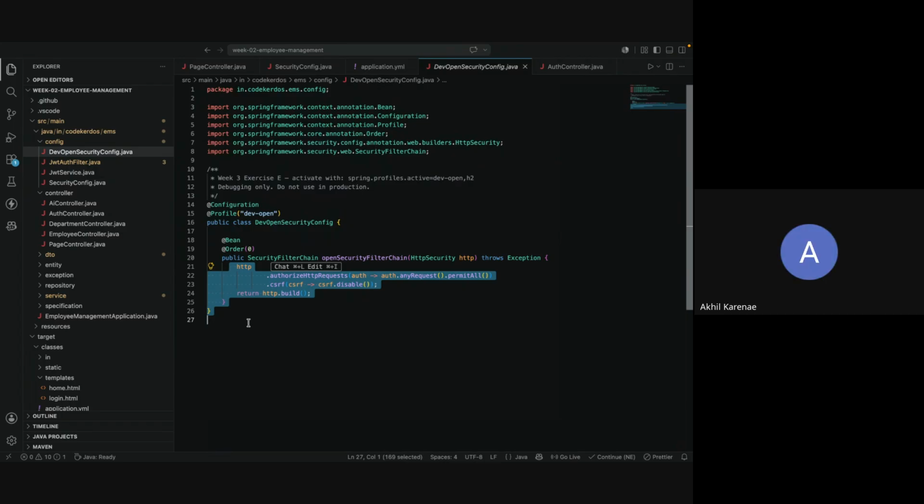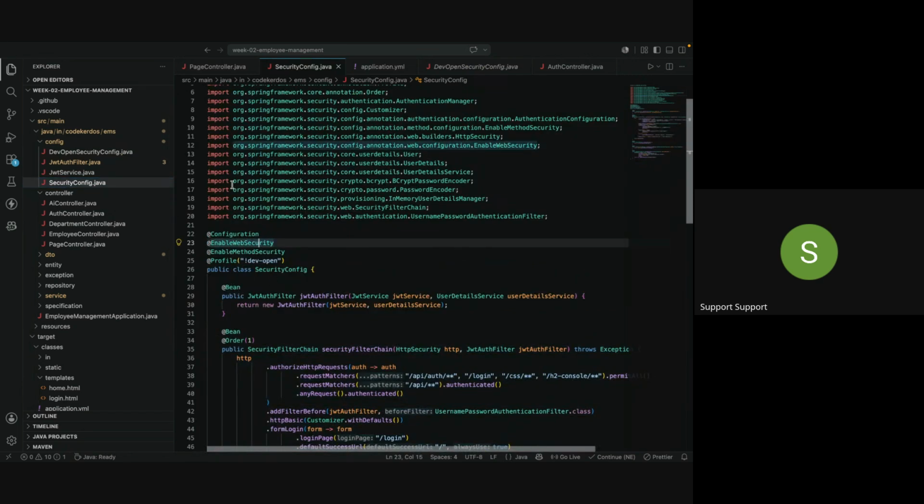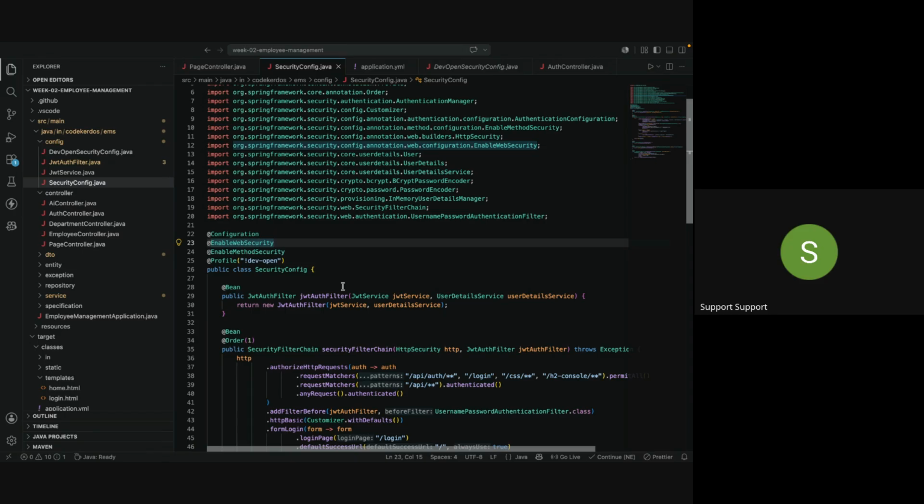My question comes here: then why do we need this security config? We'll put all the APIs over here, right? So there are two things. This dev open is order zero and security config is order one. Now just understand, inside this dev open security config, it is bypassing all the security rules. Then it will call my security config. Inside the security config, we are using our JWT. Till now it's clear, yes or no?